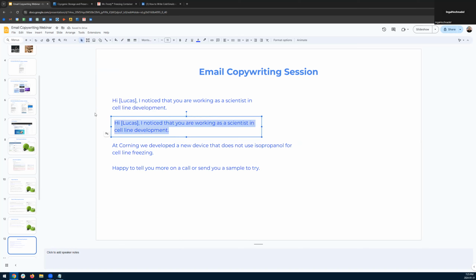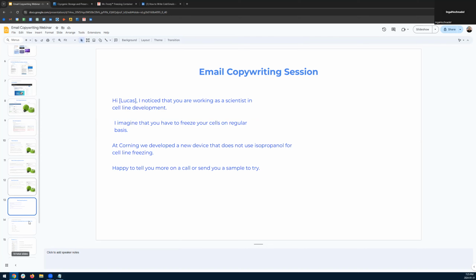I noticed that you're working as a scientist on cell line development. I imagine. And that's it. Look, this is not perfect. I would probably still wake up the next day and rewrite it and make it flow smoother. But this is a cold email copy that will get you to booking meetings. Any questions here, Inga? No.